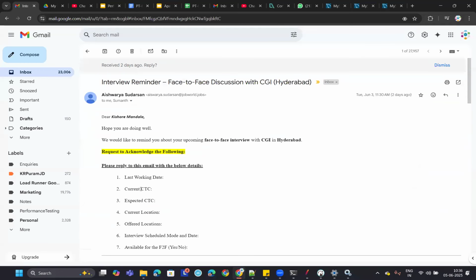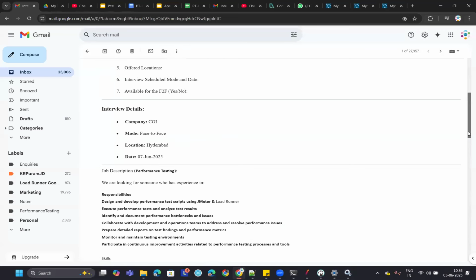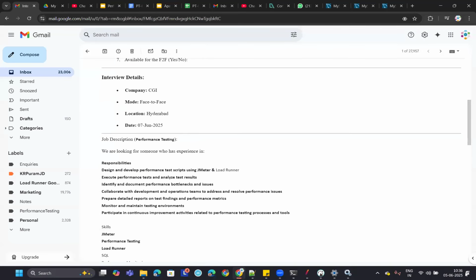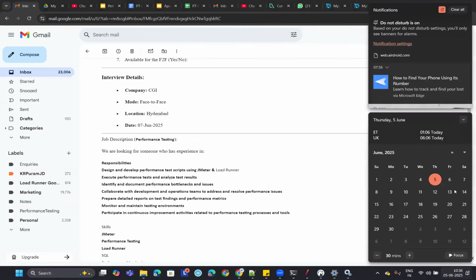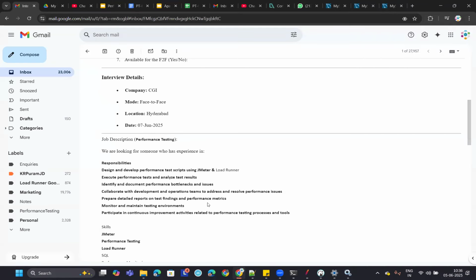So CGI is having a scheduled walk-in drive this Saturday, 7th June. Is it Saturday? Yes. Okay, so this is the JD. Design and develop performance test scripts using JMeter and LoadRunner. Execute performance tests and analyze test results. Identify and document performance bottlenecks and issues. Collaborate with development team and operations team to address and resolve the performance issues.